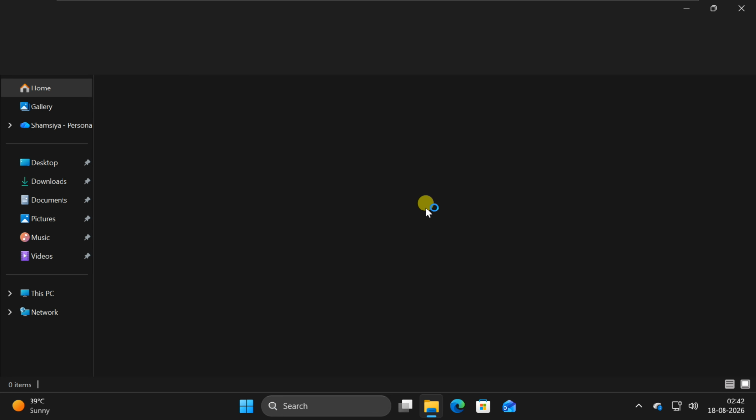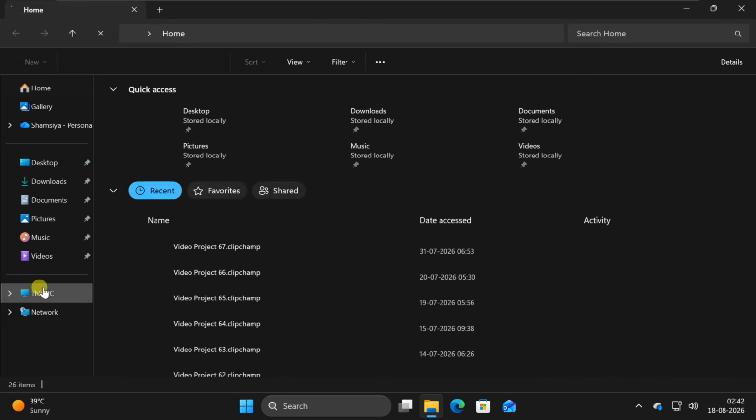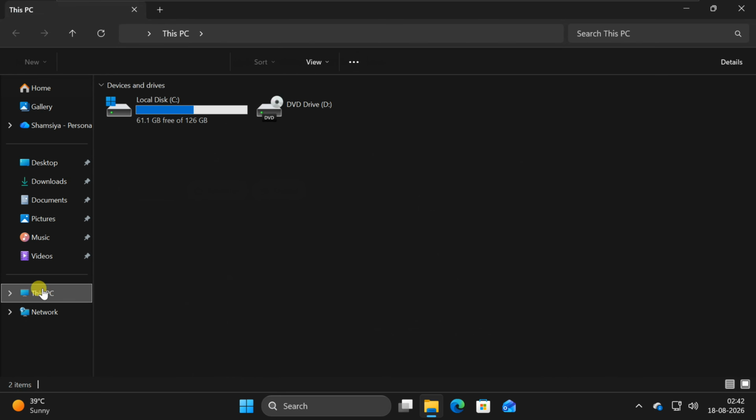Hello everyone! Have you added a new HDD or SSD to your Windows 11 PC, but the new drive is not showing in File Explorer? Don't worry, in this video, I'll show you how to initialize the new drive, create a partition, assign a drive letter, and format it so you can start using it.